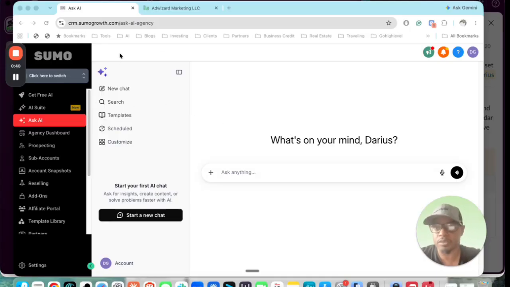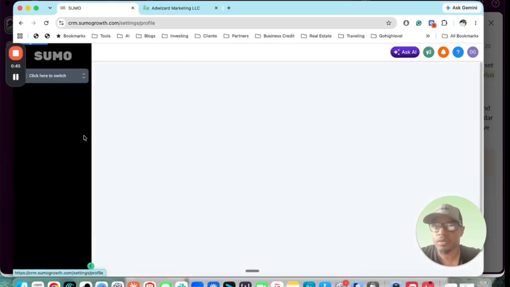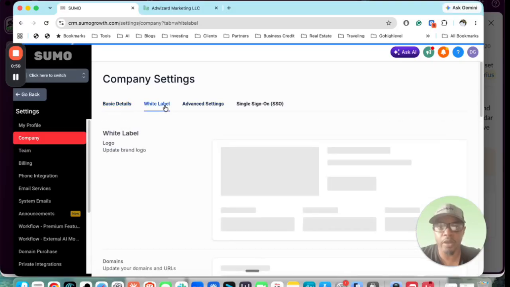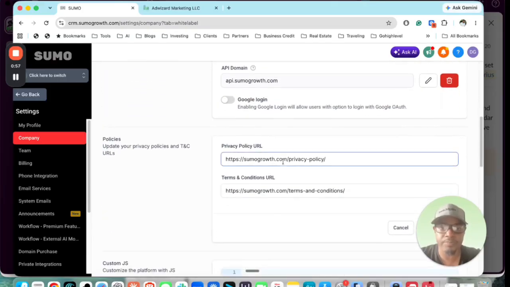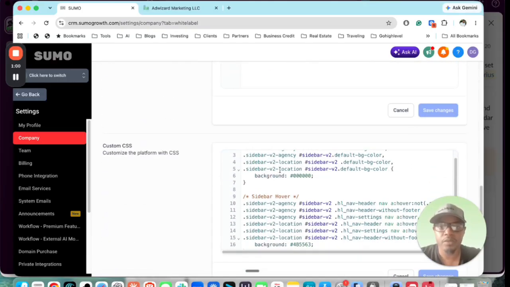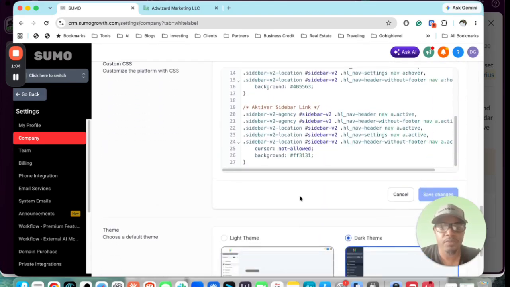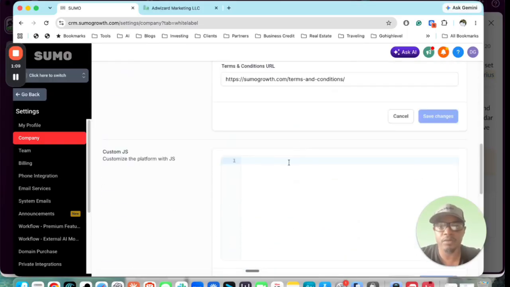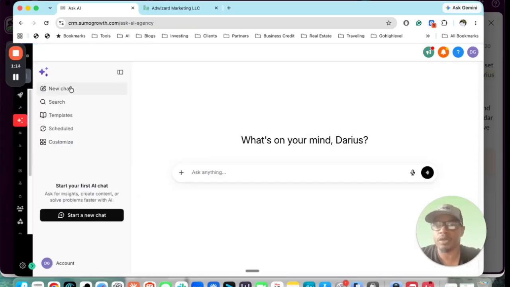You can see my agency level is customized, it doesn't show HighLevel. Just to show you, under Settings and then Company, this is where you could white label your GoHighLevel, right? You could put in a logo, your white label domain, API domain, privacy policy URL. You could also customize it, like I did with custom CSS. You can use light theme or dark theme, and you could have JavaScript in here as well.